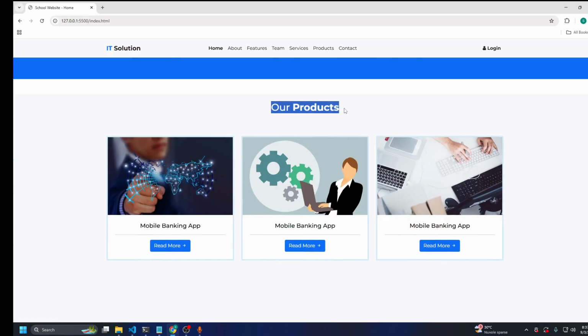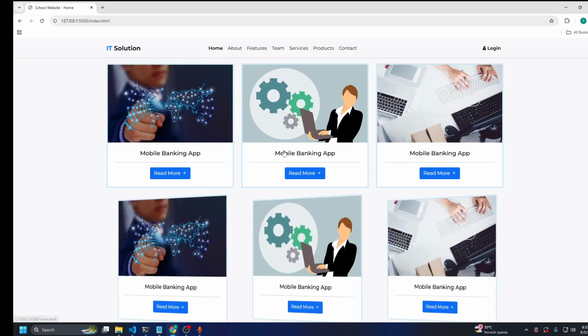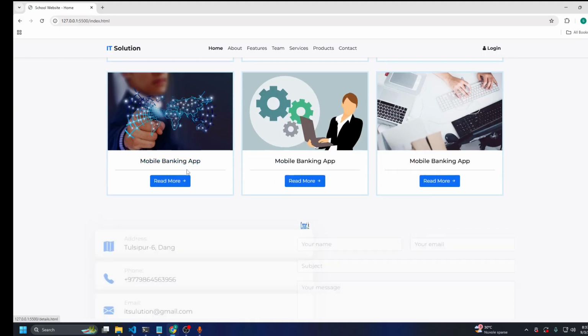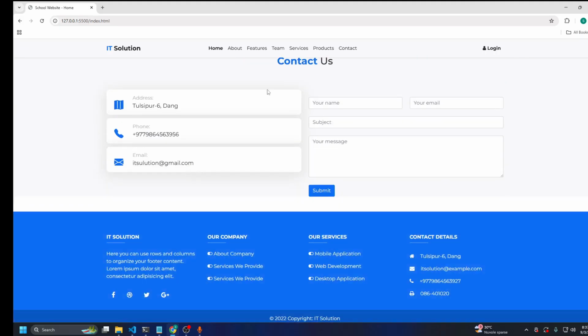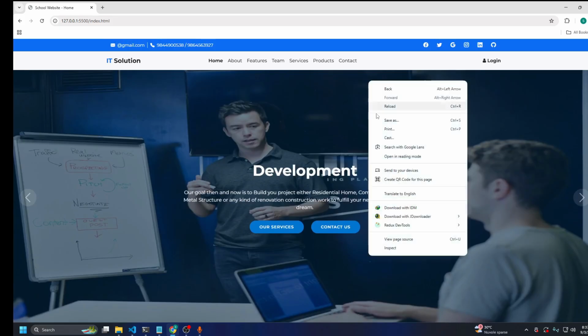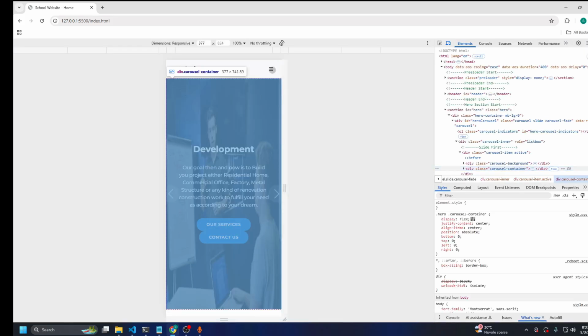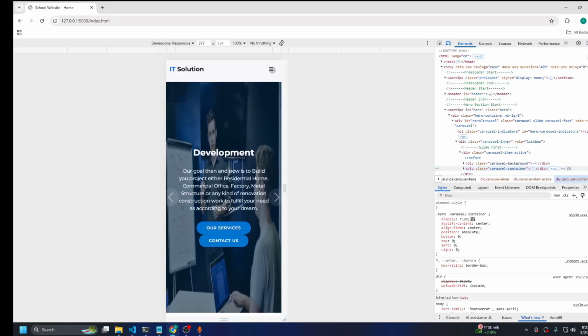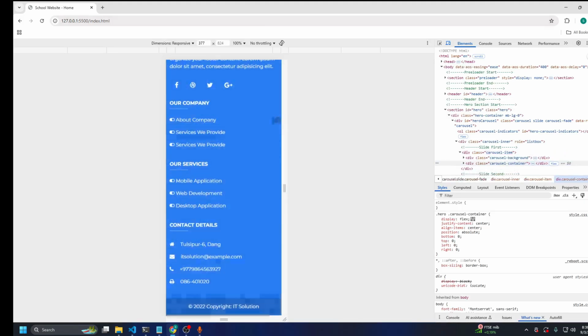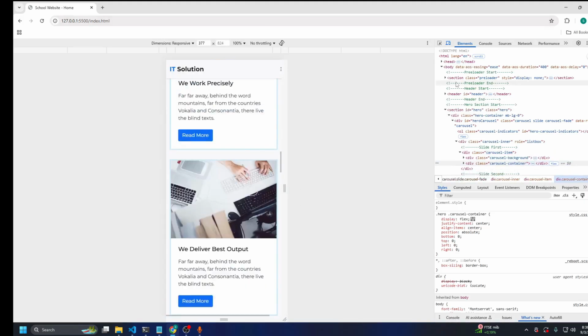And below that are the organization's products, like mobile app, here. And another section is the contact section, with contact information, a form, and beautiful footers here. And this website is fully responsive. Yeah, this website is fully responsive and an animated website.